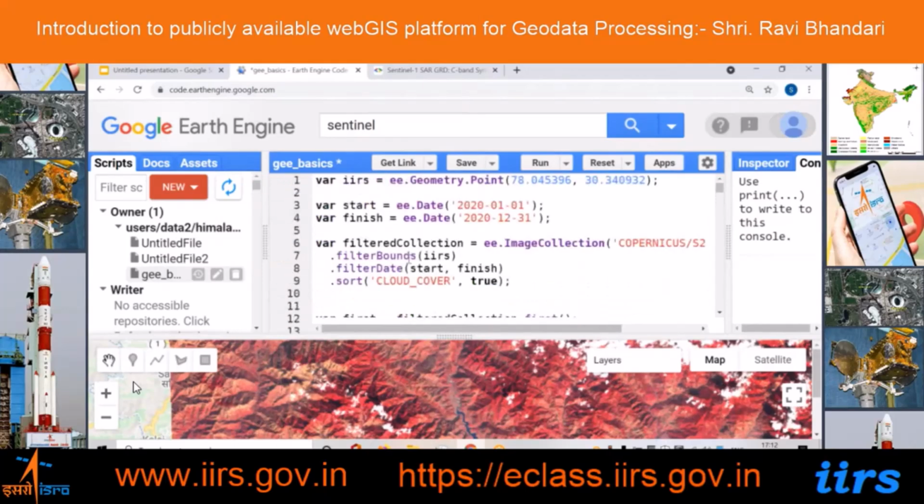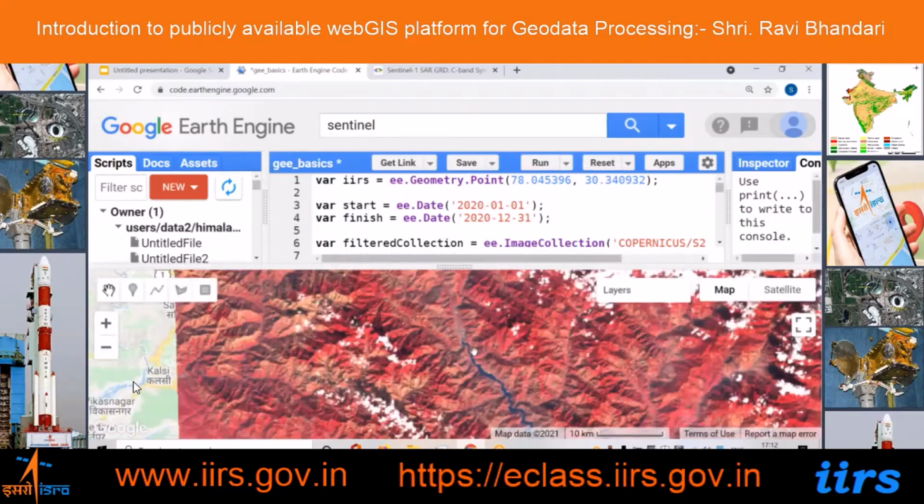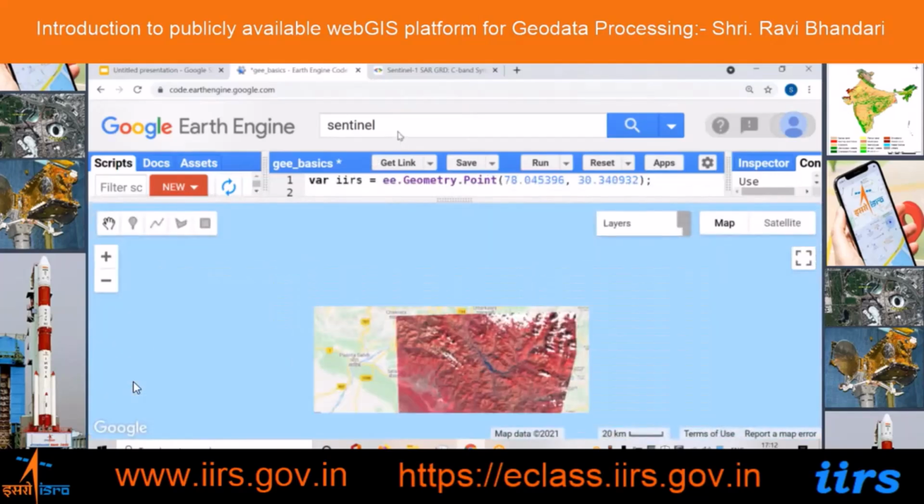Now suppose I want to first spatially filter an image collection. I want Sentinel images which are acquired over IIRS Dehradun. To know the location of Dehradun on the map, you can first search for Dehradun, like here I have done.